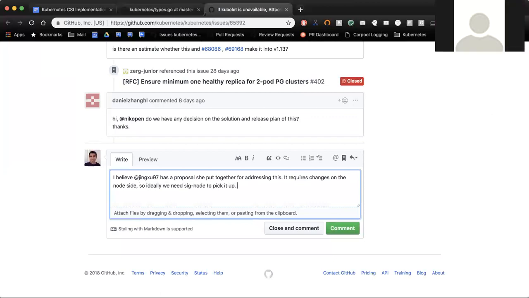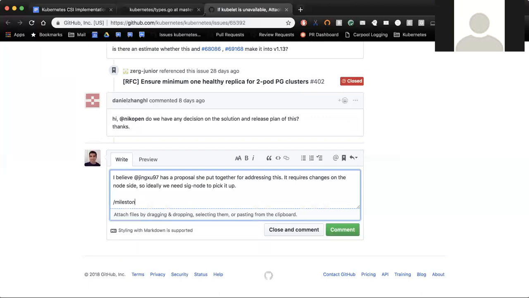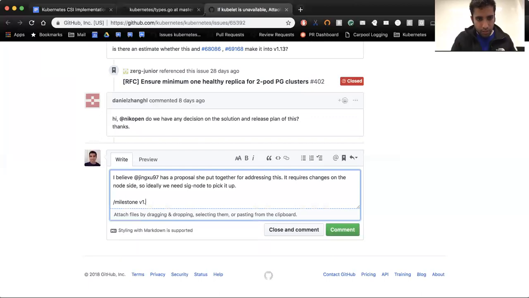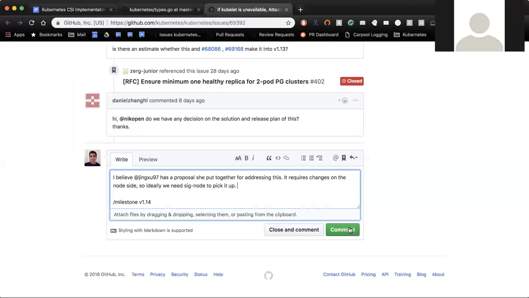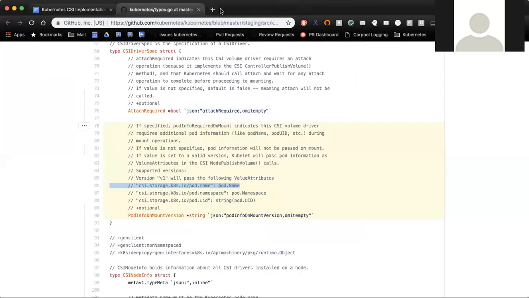What is the release date for 1.13? 1.13 is next Tuesday, next week. And all the CSI components are going to be V1 in this version, or all of them?